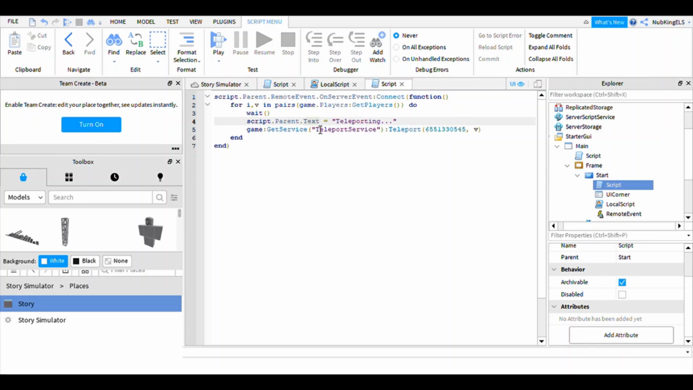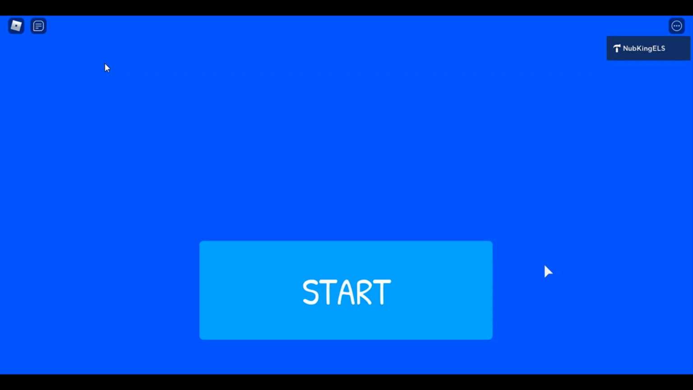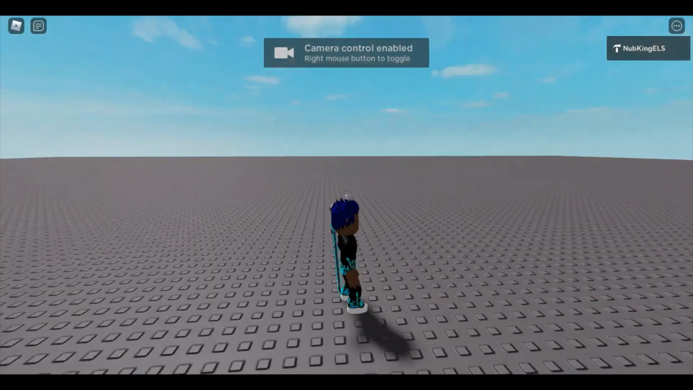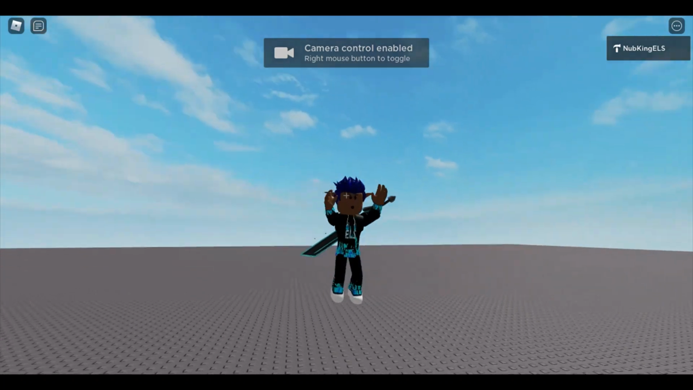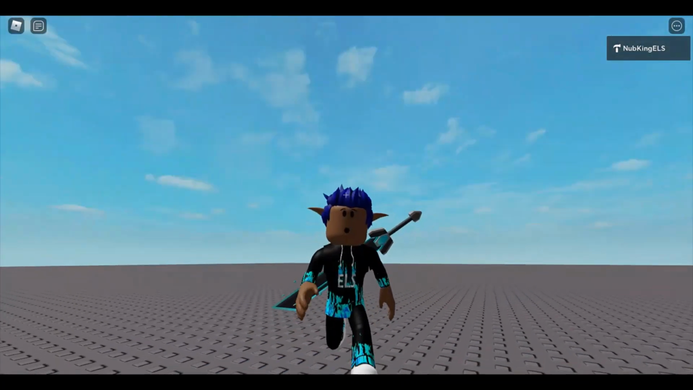Script.Parent.Text equals Teleporting. Starting. Okay, starting. This should work. Let's publish again to Roblox. And let's test it. Okay, let's press start once more. Starting, it's working. It says starring, but I'll fix that anyway. And it works. So, hosting system works. Basically everything I wanted to cover works.